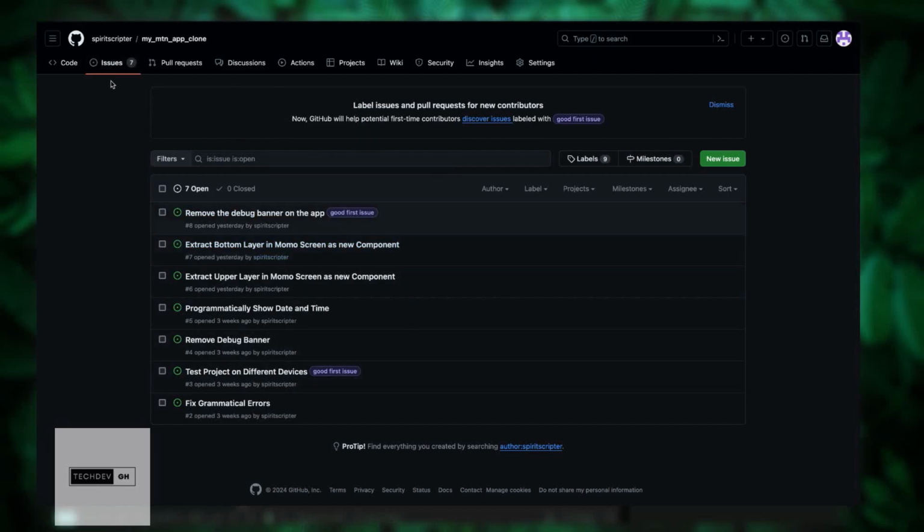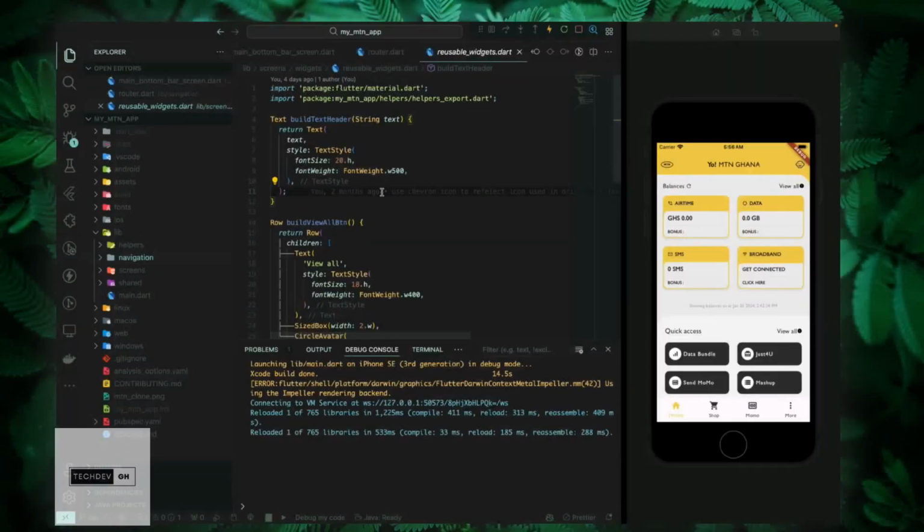I am much more excited to have you work on this project together. I believe that by the time we finish with this project, you would have understood a lot of concepts in Flutter, and you will be more confident in building Flutter projects.